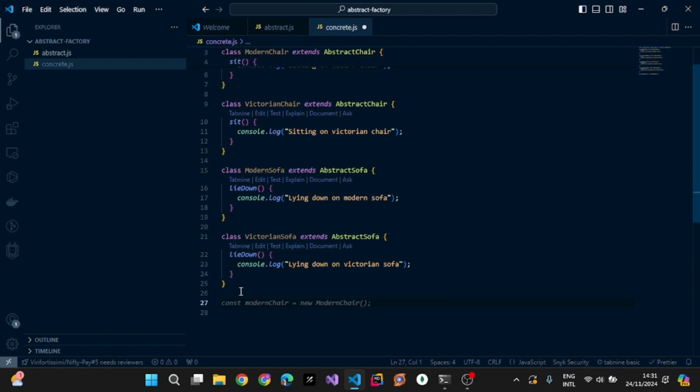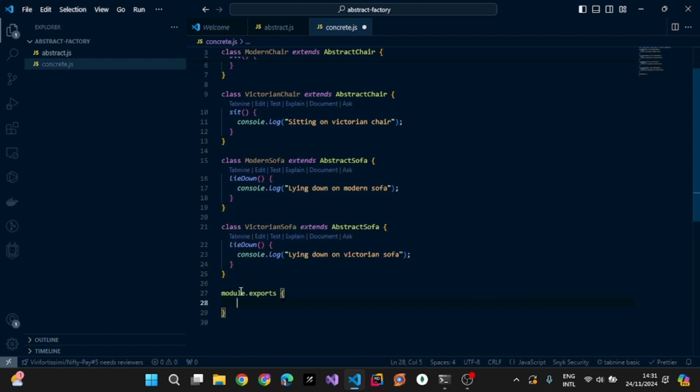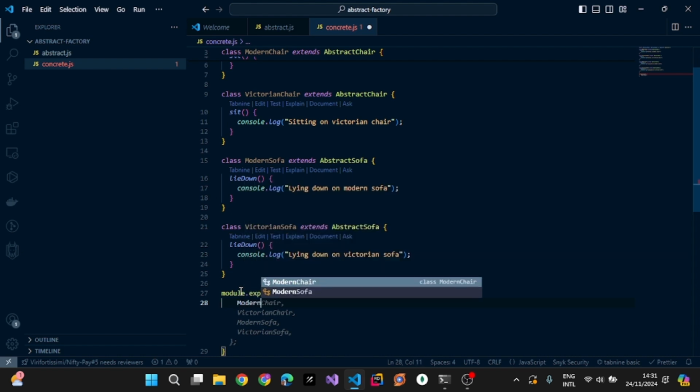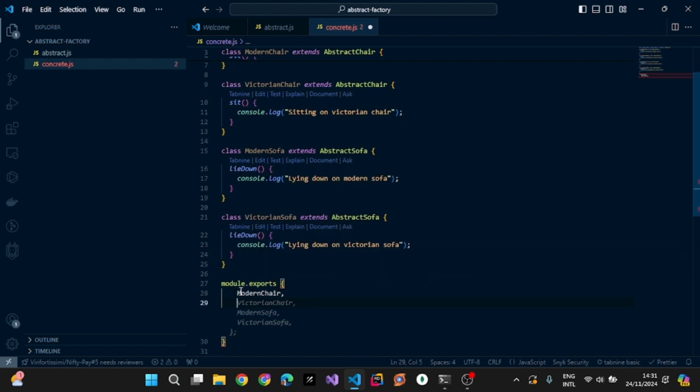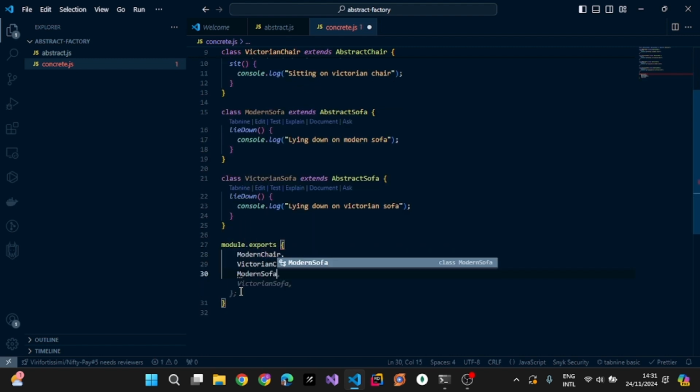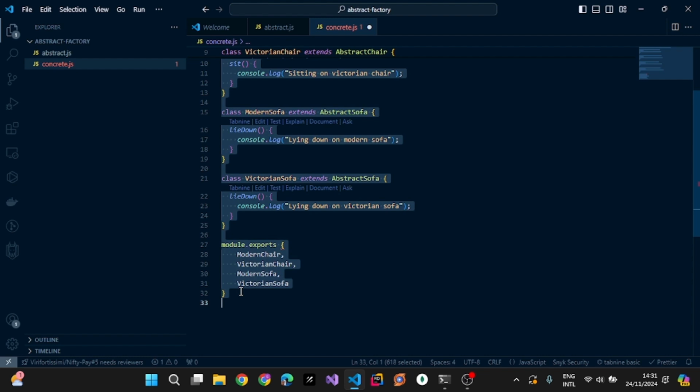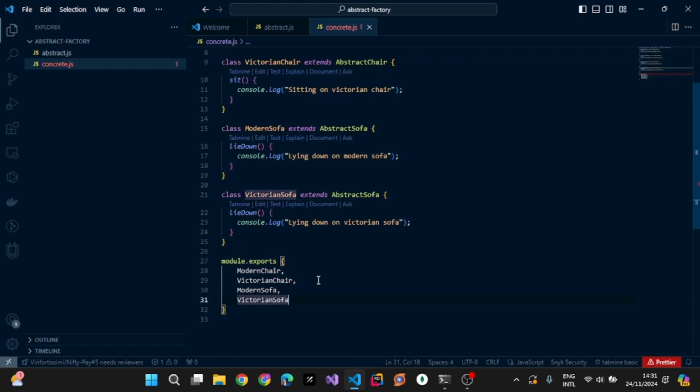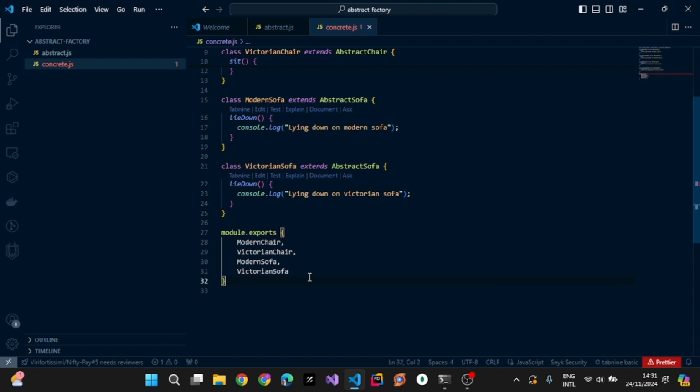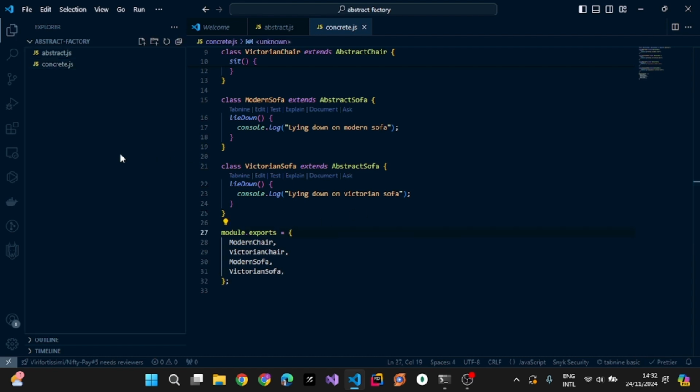So let's export this with module.exports. We have the modern chair, the Victorian chair, the modern sofa, and the Victorian sofa. Do we have an error here? I think we have an error here. Yes, we're supposed to have an assignment. Yeah, so we're good.